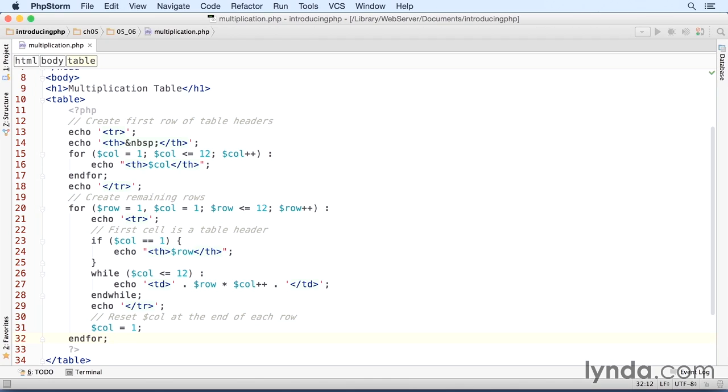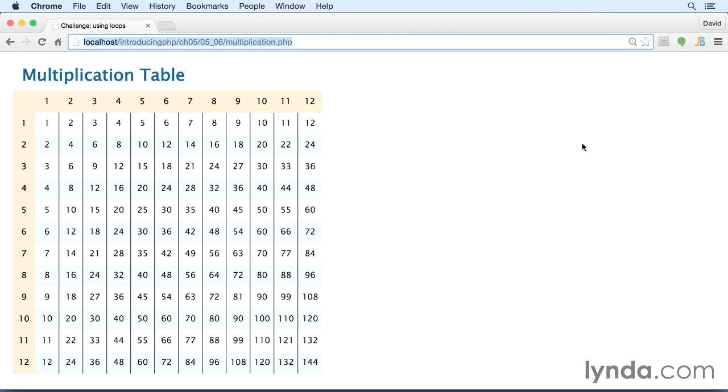And that, believe it or not, is all the code that we need. So if we save that and then load this page into the browser, there is the multiplication table. Even if you weren't able to come up with a solution to this challenge, I hope you found it useful to see how I broke the task down into smaller pieces.